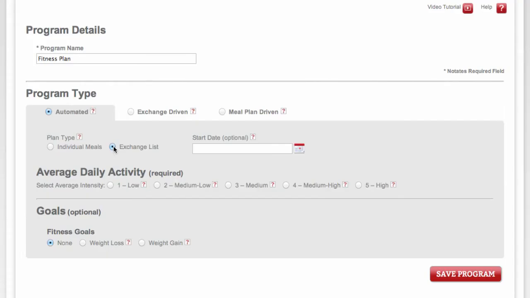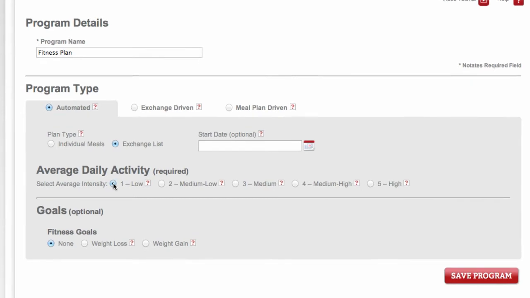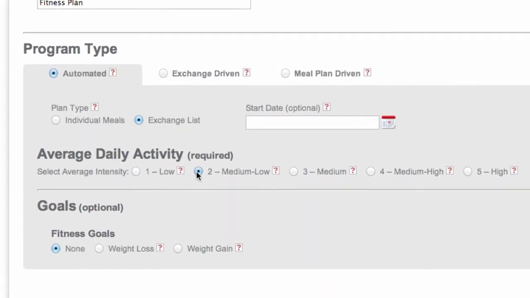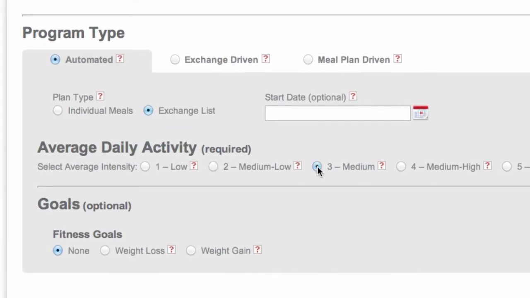When using automated programs, you must select an average daily activity level. And if there are certain goals your client has for this particular program, select them here. Each of these will impact the final calculated recommendations. Our database of hundreds of nutrition plans created by our registered dietitians means you'll be done in minutes.